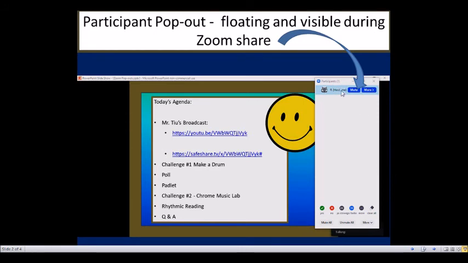I can resize it so it's smaller. I can move it anywhere on the screen, but it's still showing, so then I can see my list of students all the way through, and if they raise their hand, it pops them up to the top, and I can answer questions as we go. You could also do the same with the chat box.